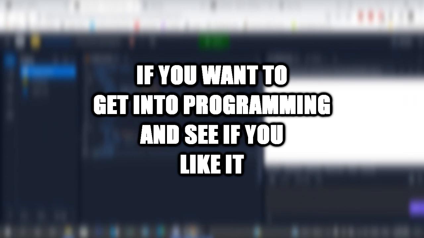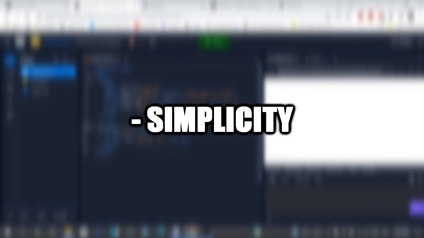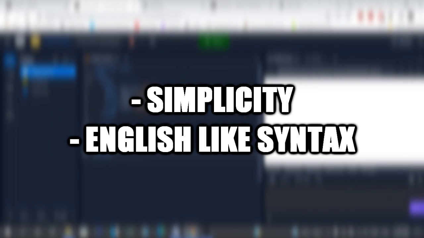But if you just want to get into programming and see what it's about, then Python can be a great language for its simplicity and English-like syntax.